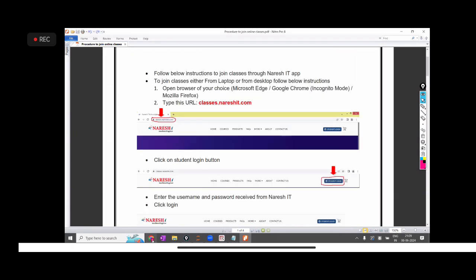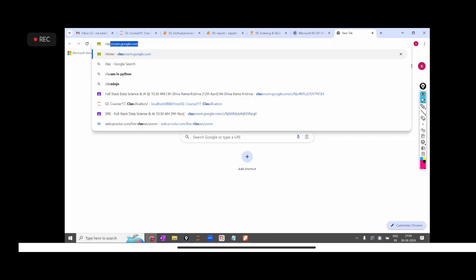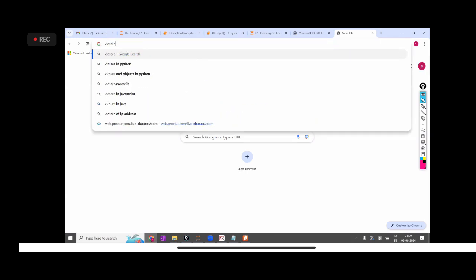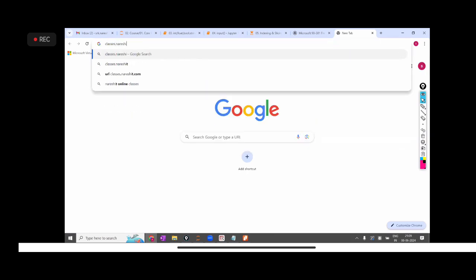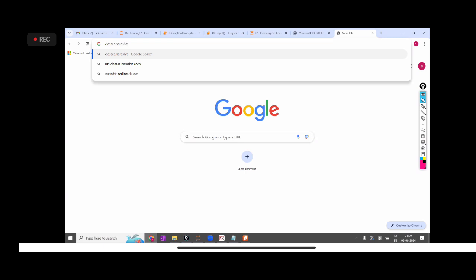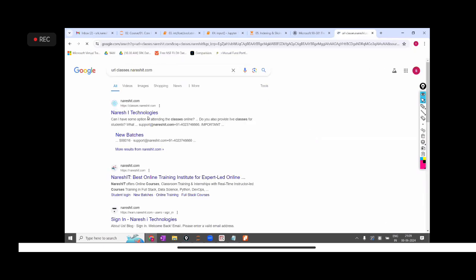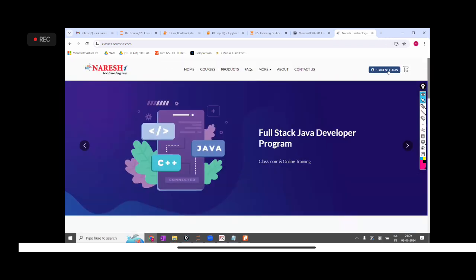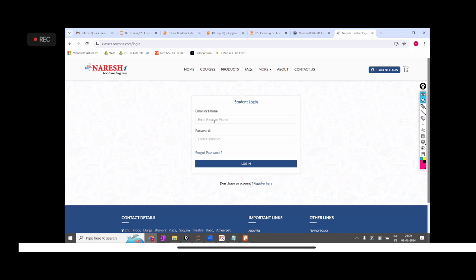First, you have to open classes.nareshit.in. Classes.nareshit.com. So first you have to click on this, classes.nareshit. Here you are going to enter the student login. Here you have to enter your mail ID and password. And after entering the mail ID and password, click on login.